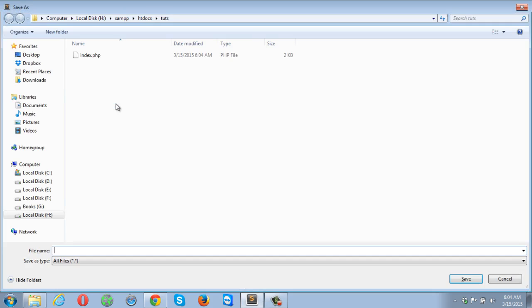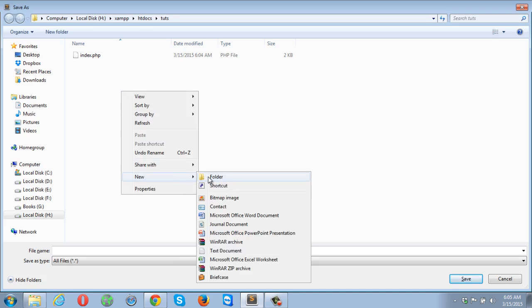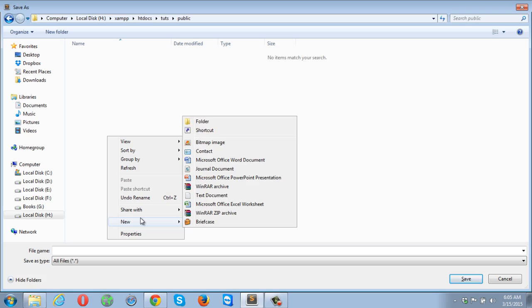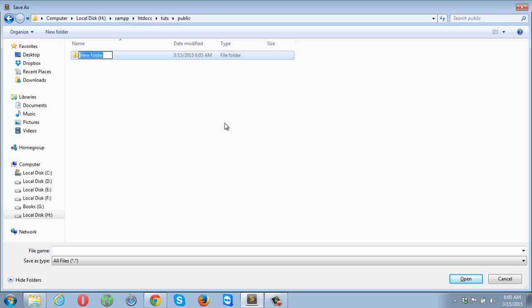So now let's create a style sheet. I like to put my style sheet inside a public folder and then inside the CSS folder. And the style sheet, I'm going to name it style.css.